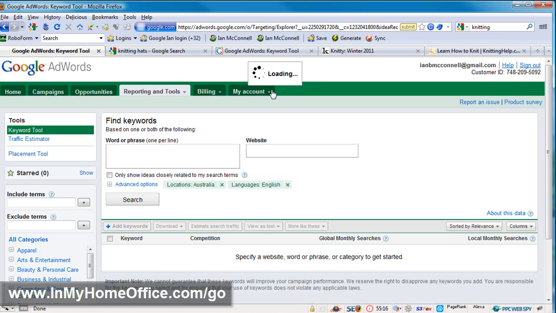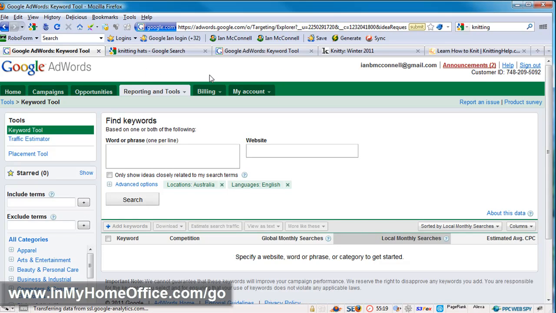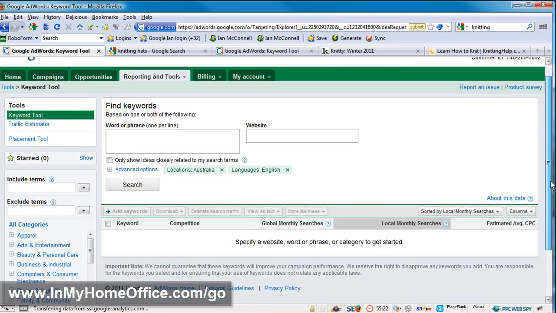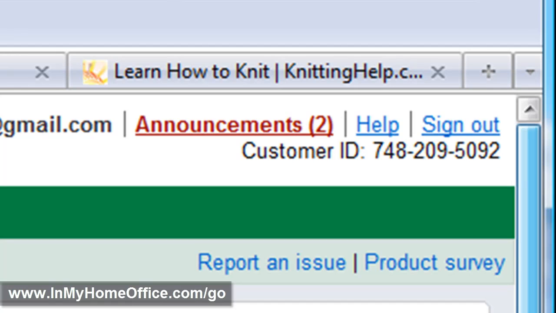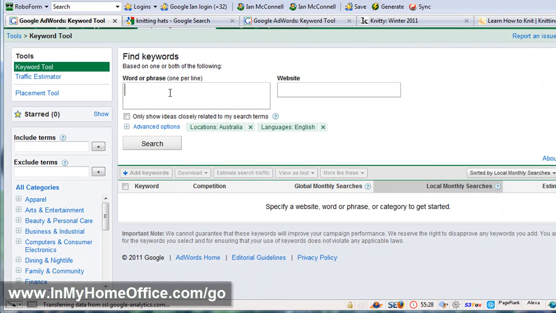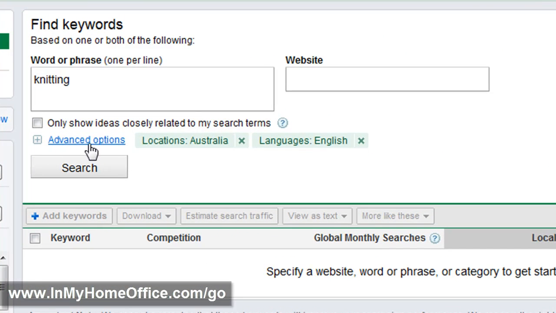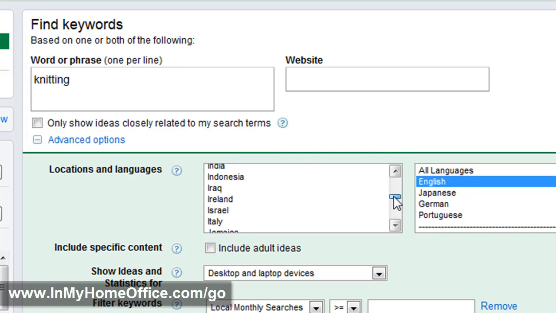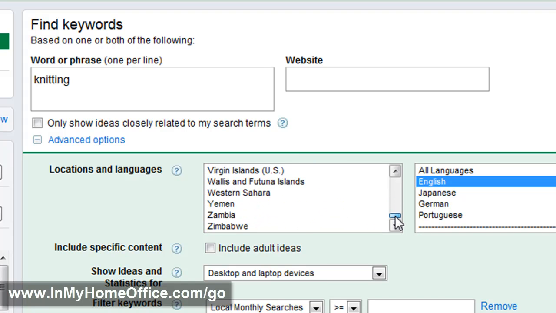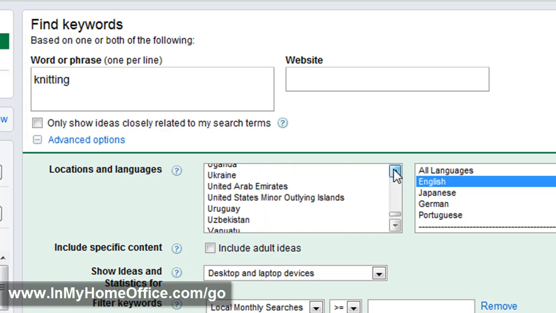Now if you have an email account, you need to make sure that you sign in over here, and when you've done that, you can then type in a keyword like knitting. You would make sure that the advanced options are set to USA if you're targeting the USA. Otherwise you'd set it to whichever country you were targeting.